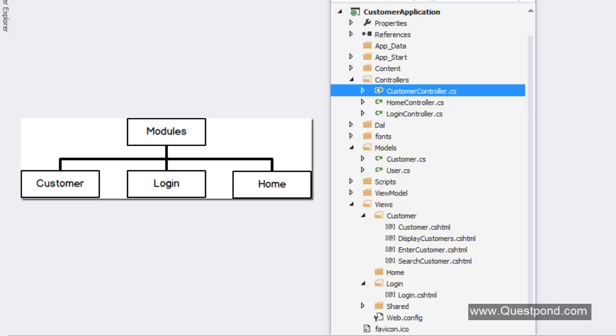So in other words, we have three modules: the customer module, the home module, and the login module. For each of these modules, we need controllers, models, views, and different configurations, right? For every module we can have a different configuration, and those configurations can be saved into the web config file. And for each module, there can probably be a different way of doing routing as well, right?